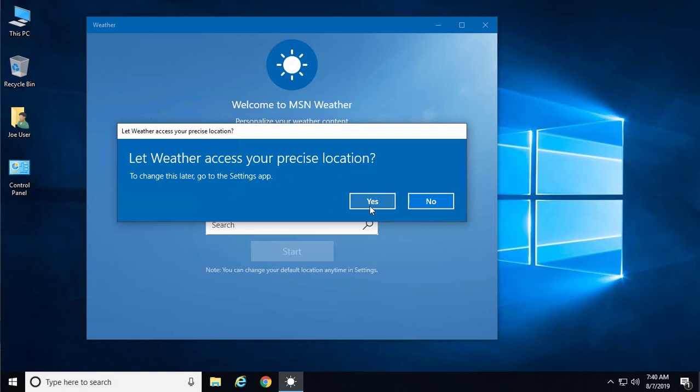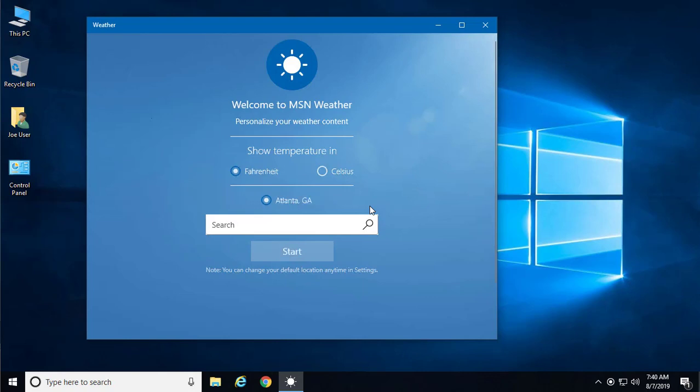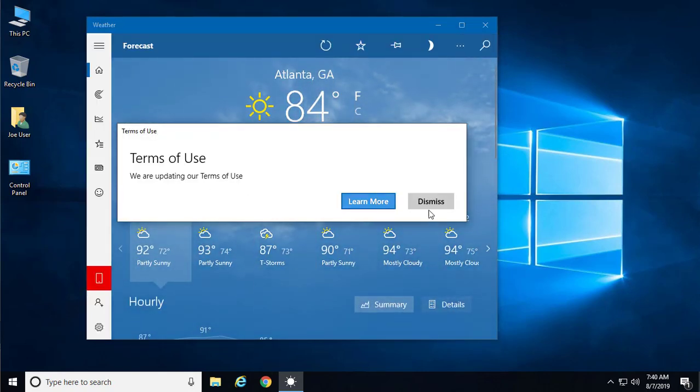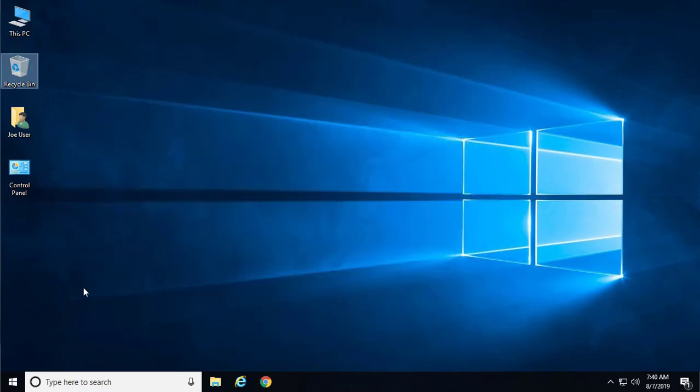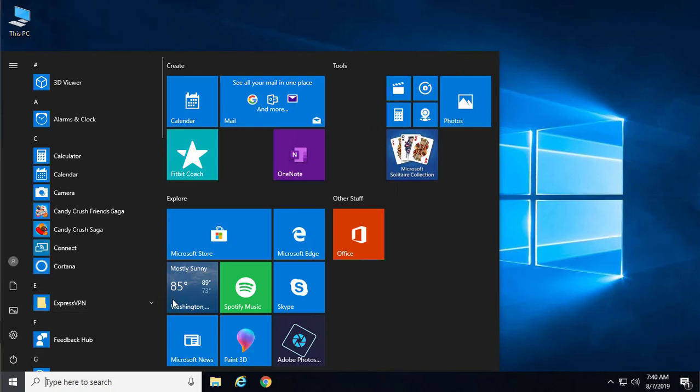I'm going to say yes, because all applications have to be given the permission to see where I'm at. And now it knows I'm in Atlanta, Georgia. I'm going to click on start. I'm going to go ahead, and I don't need to read that. So now that I've done that for weather, whenever I click on my start menu, I'm going to have Atlanta weather.